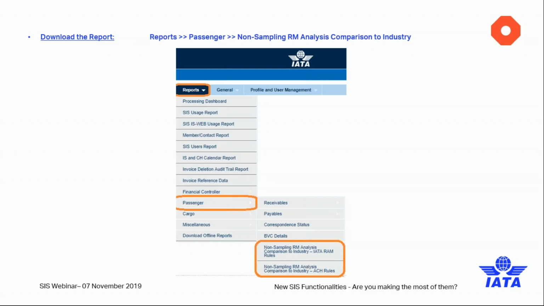Yes, Jojo? Will this report also be available for cargo in the future? At the moment, we do not have it on our plate for cargo, but we will definitely take that into consideration in the coming months and years if this can be introduced for cargo.